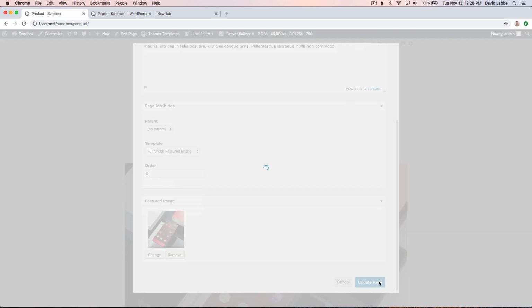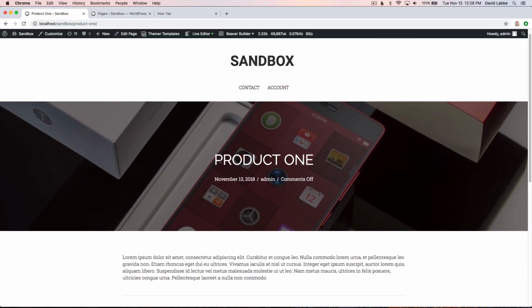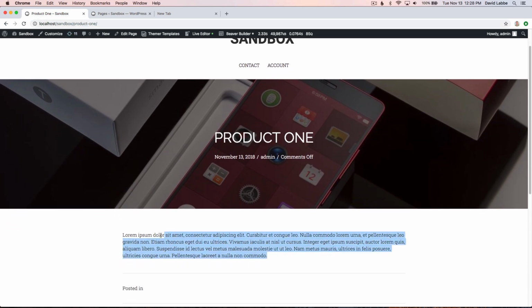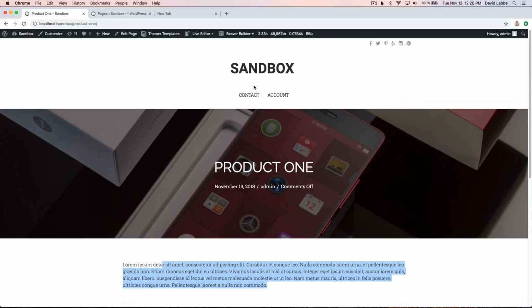Let's go ahead and update, and what it's going to do is reload the page with your updates intact. As you can see, product one up here in the address bar, you'll see that the permalink has changed as well, and the text has been shortened. So everything's just been updated. So that gives you the option to edit and create new posts.